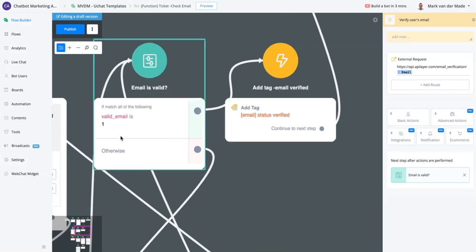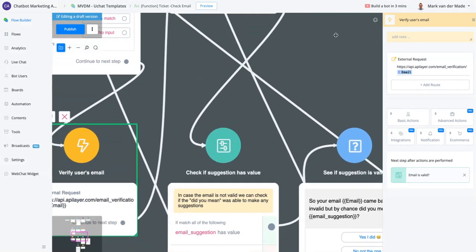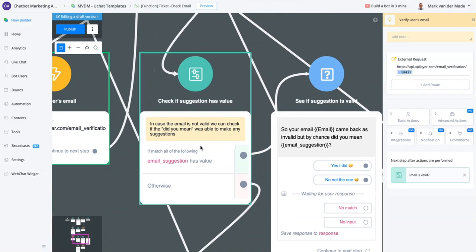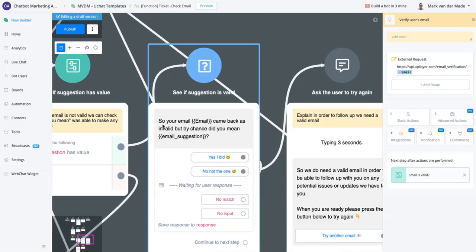But if the email is not valid and is not able to be delivered, then we need to go towards the second one. Does the email suggestion have any value? If so, we're going with this question: your email, and then the email system field came back as invalid, but by chance did you mean this email suggestion?